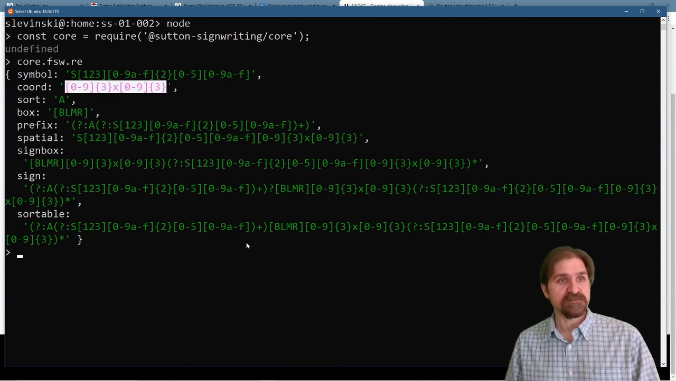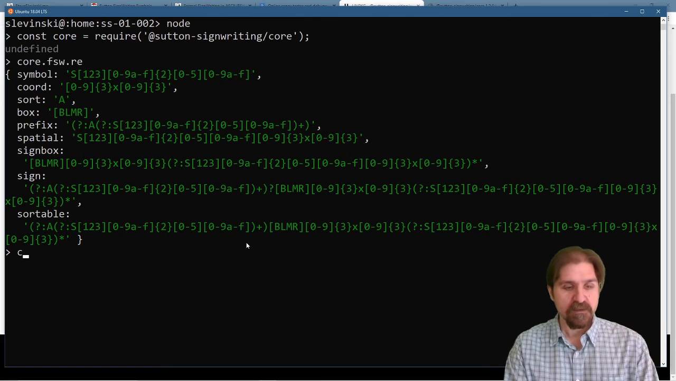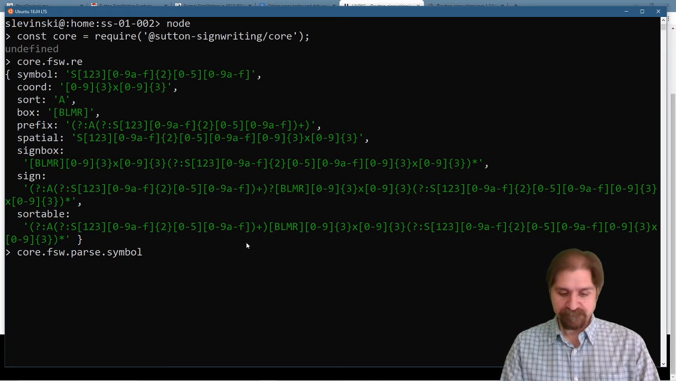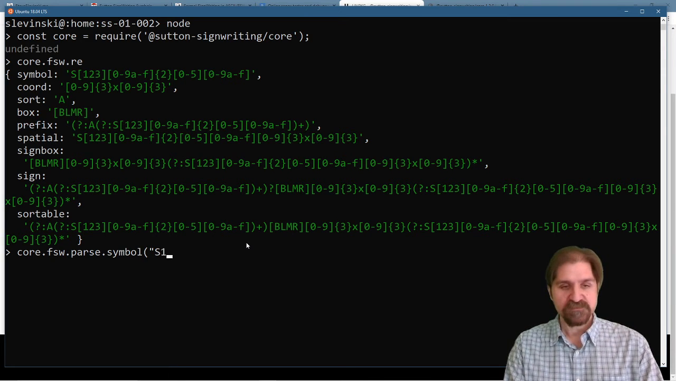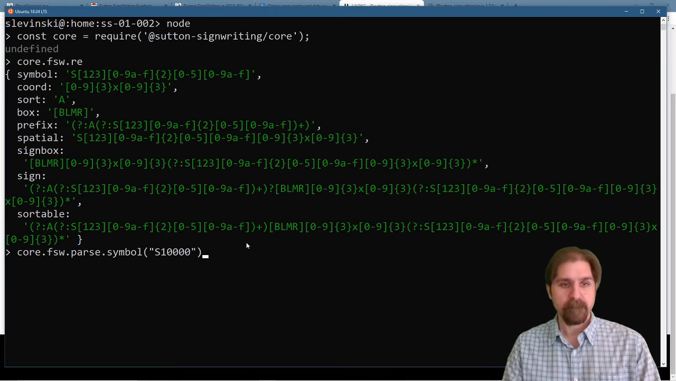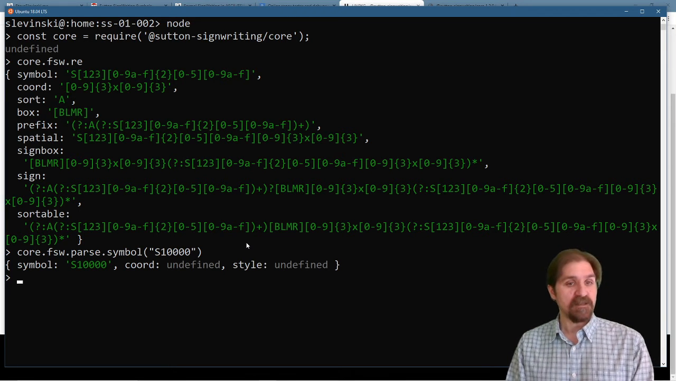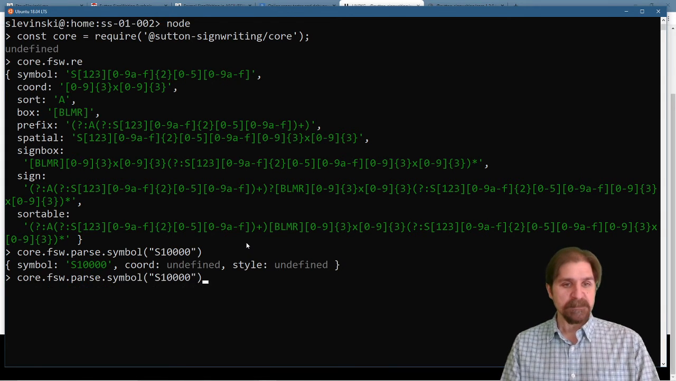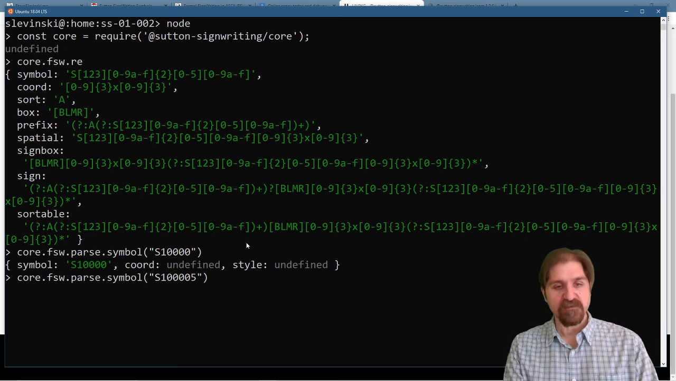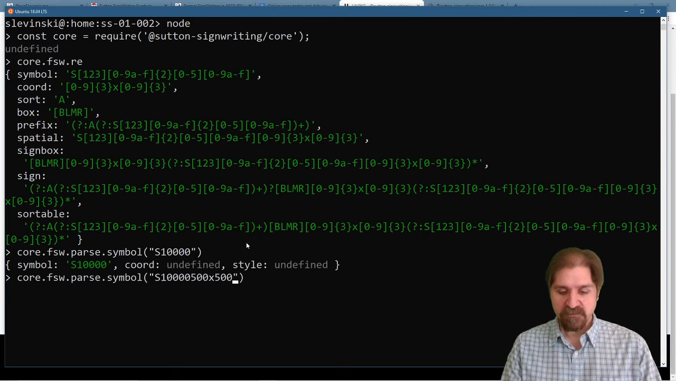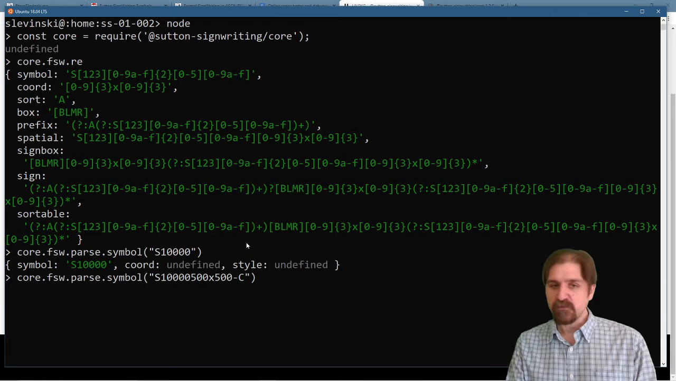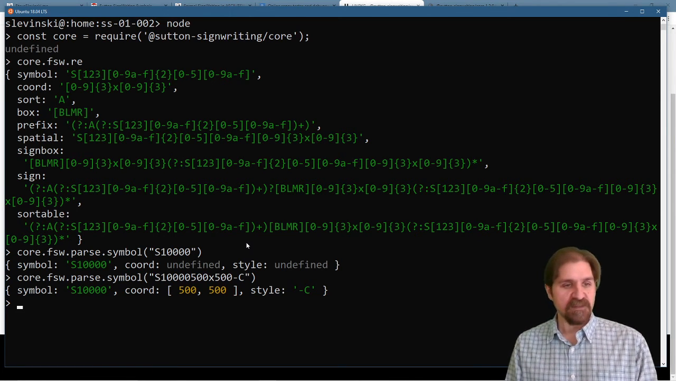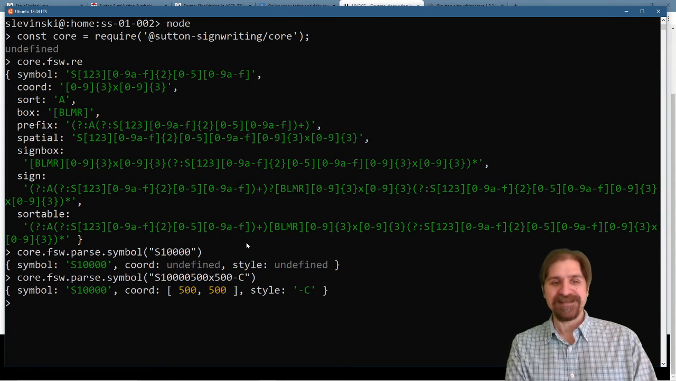So what shall we do first? Parse and compose. All right, core.fsw.parse.symbol. Let's do that first symbol that we were talking about. It gives us three things: a symbol, a coordinate, and a style. If we were going to give it a full example, let's give it the coordinate 500,500. The styling string we'll talk about later, but just to show you, when you parse it, it gets put into this object of symbol, coordinate, and style.